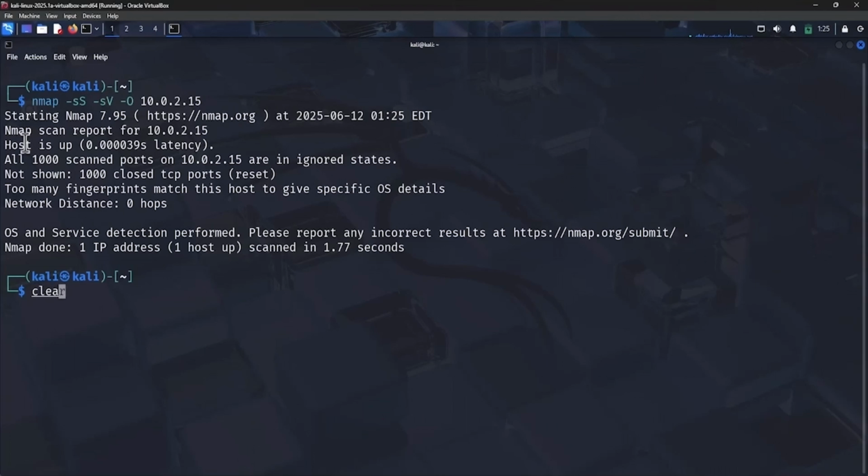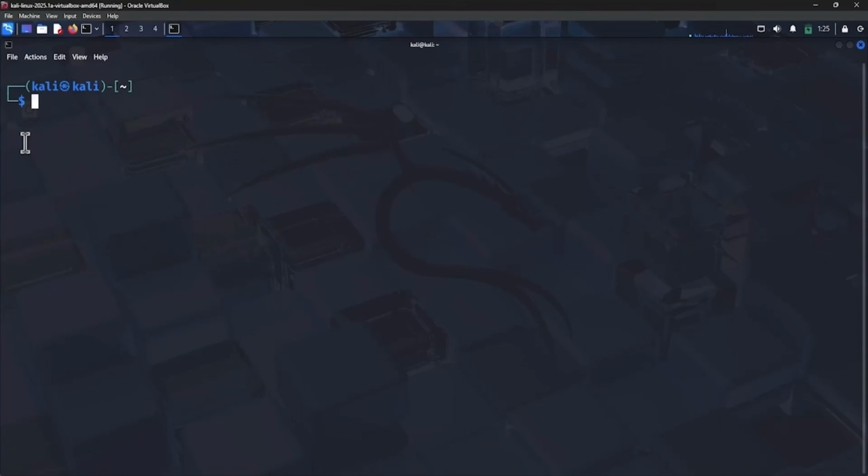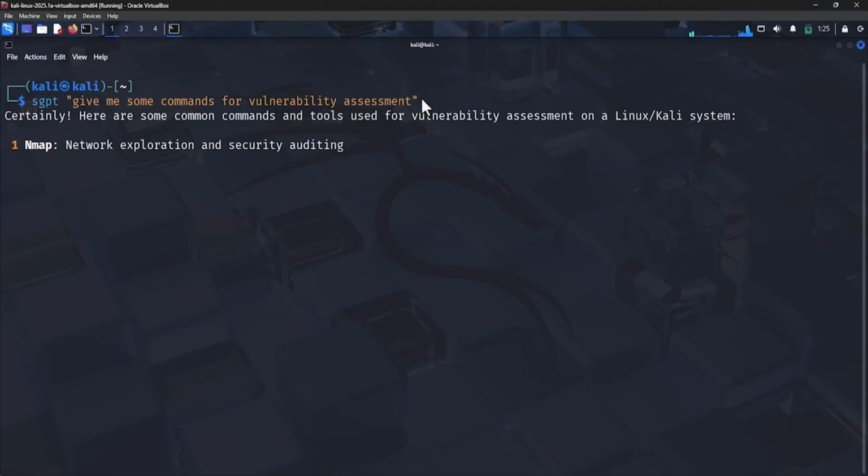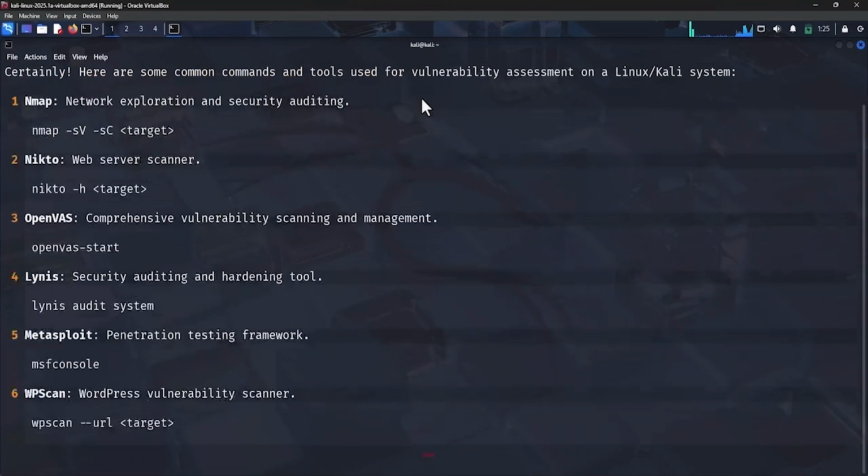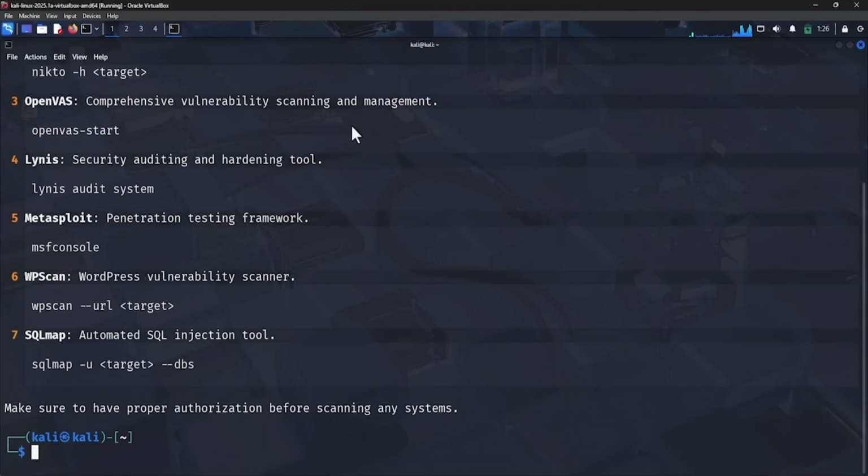Now type clear again and press Enter to clear the screen. Next, type the following command: sgpt. Then, enter the following prompt in double quotes. Give me some commands for vulnerability assessment. Press Enter. In the output, Shell GPT suggests a few more useful commands for scanning and enumeration.